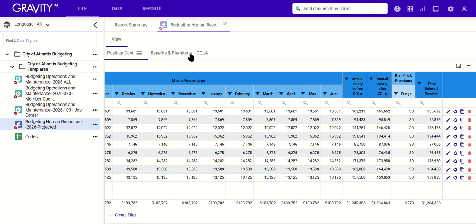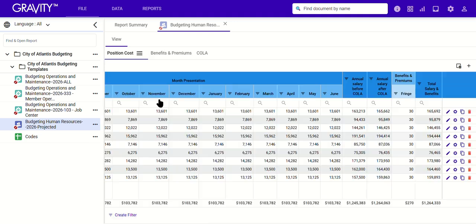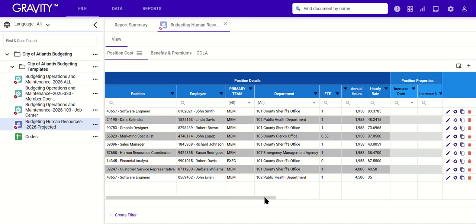The last thing we're going to cover today is the COLA steps. The COLA steps is a little bit simpler than the benefits. In this case, if we wanted to add a different rate of COLA for anybody, we could say add a row. Let's call this half-time employees, and we'll give them a rate of 3%. Click Save. Now we will have to go back and change this in the personnel cost. Let's go here to the position cost, and if we click on the gears for this bottom employee, we can then begin to change their COLA allocations. That's it for our video on HR templates.